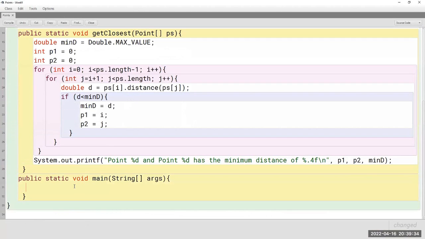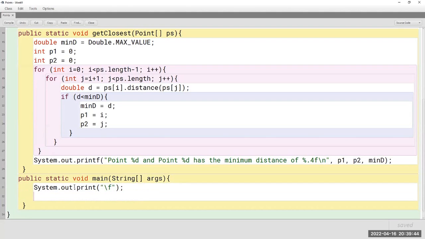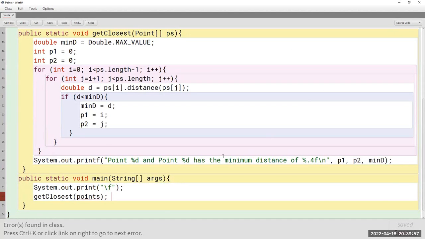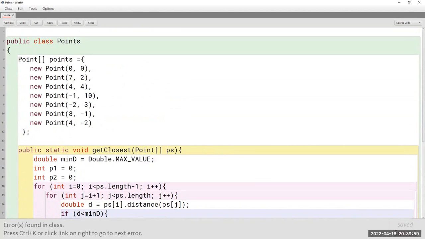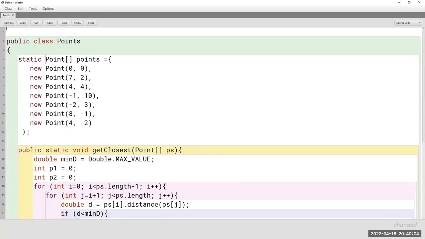In the main function, we do System.out.print. Here we run this program called getClosest, and the points are called points. We call that function, where points need to be static. So this one is also a K-graph problem.